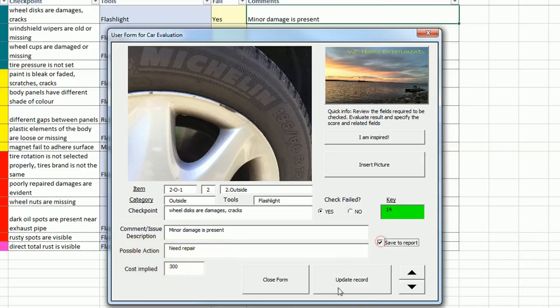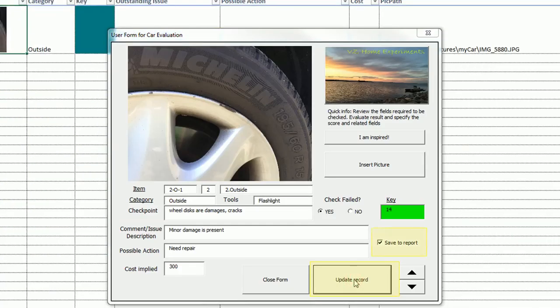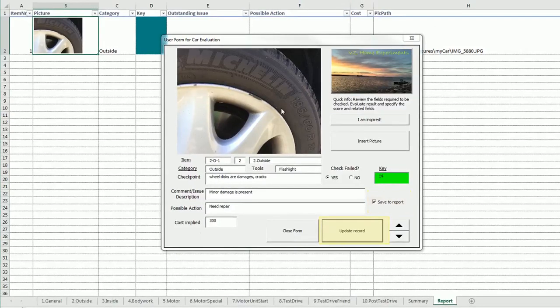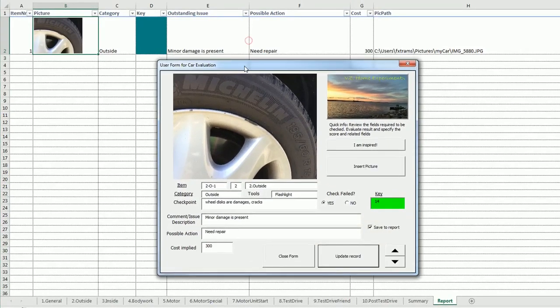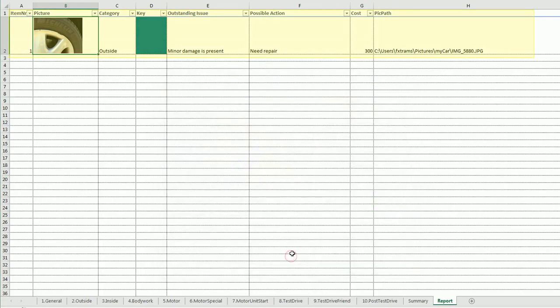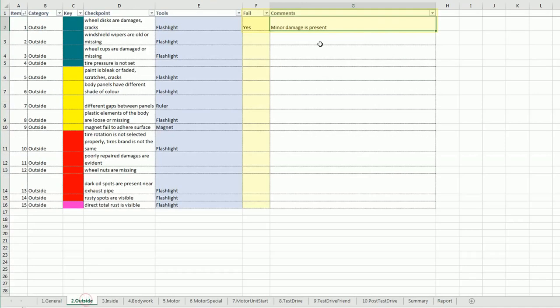After completing the information in the boxes, it's now easy and intuitive to select the needed actions. For example, I can select the Write to Report checkbox and all relevant information will be sent from the user form to the destinations as soon as I press the button Update Record. As you see, a completely new row is now generated in the report page of the file. We can also have the original checklist record updated.